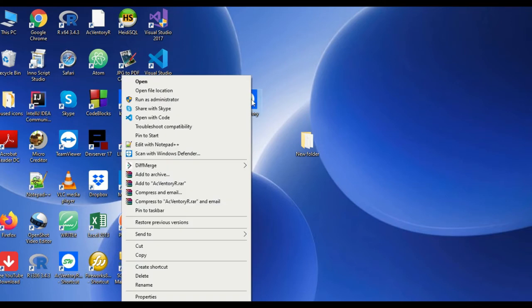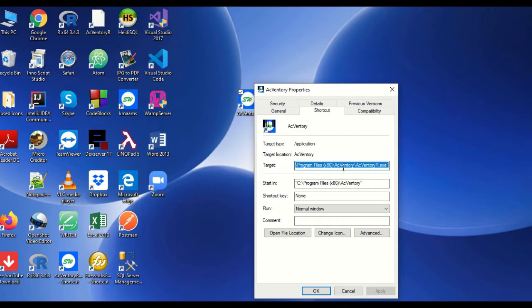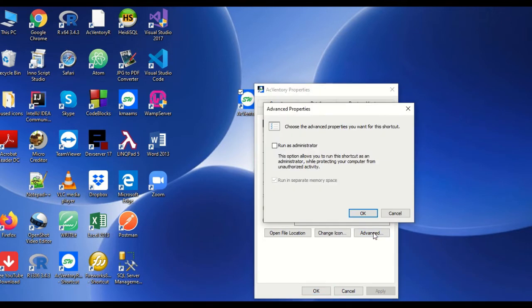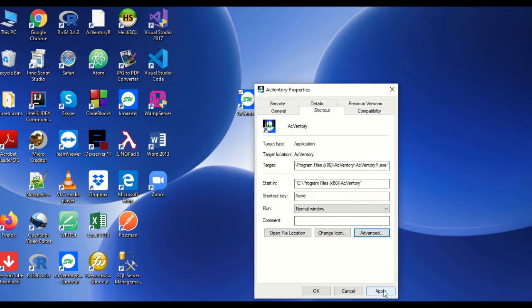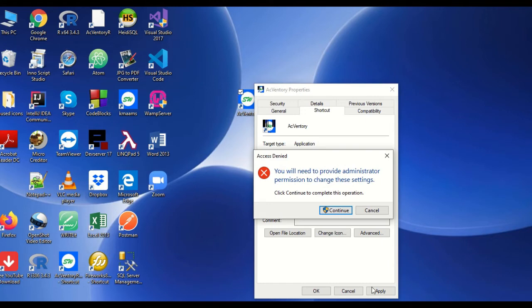So we right click on this and select properties. Here under properties, we go to advanced. We select run as administrator. So that's all we need to do. Then we now apply this.